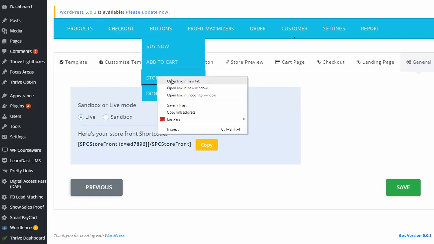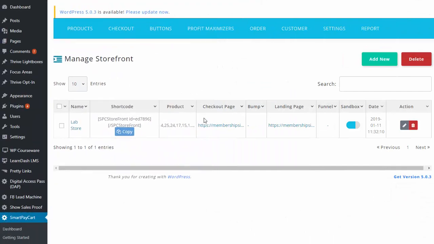Also, you can go to the storefront page. Here you will find a list of all the storefronts you have already created. I just have one here. So here in the sandbox, you will see it's currently sandbox. When you're done testing, just toggle the switch and it will be live.